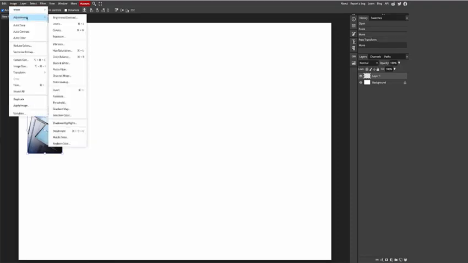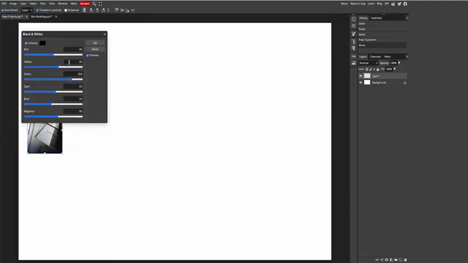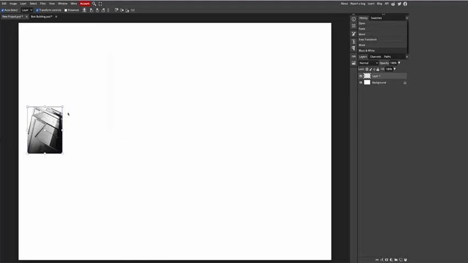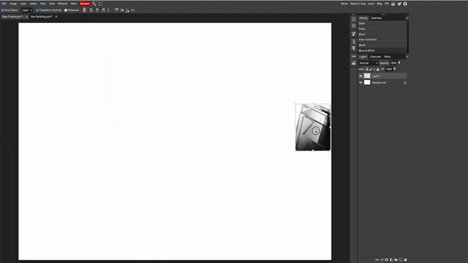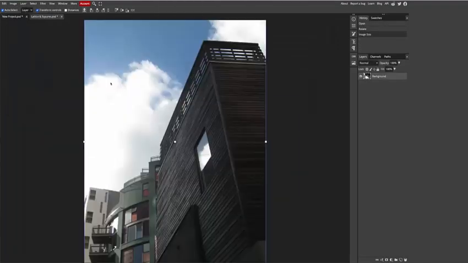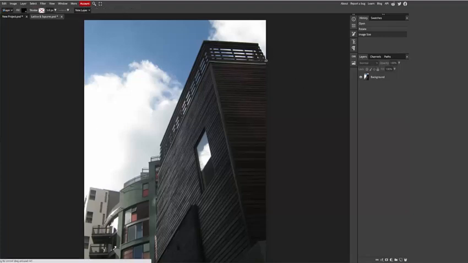We're going up to image, adjustments and black and white. I encourage your students to experiment with these sliders to create good contrast in your images, and start building your new cityscape by dragging and dropping new photographs into this canvas. Here I'm going to pause to show you the pen tool.